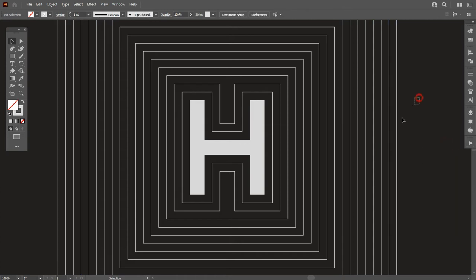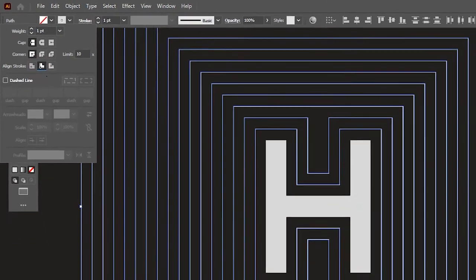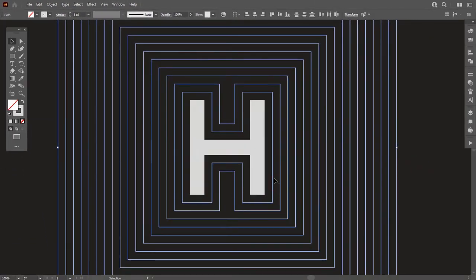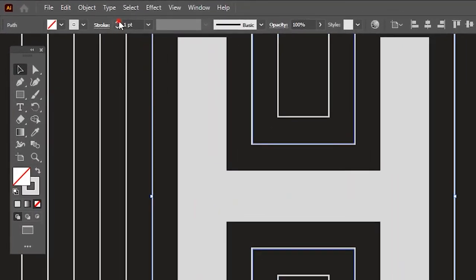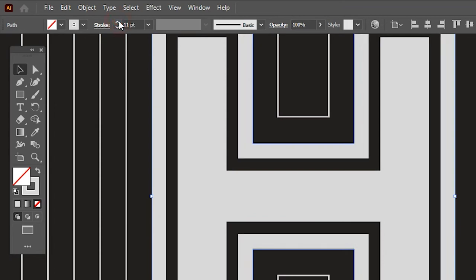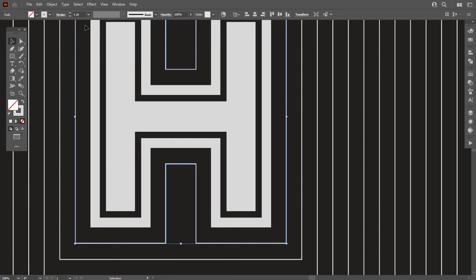I think it's fine. Now select all the strokes, only strokes. Go to the Stroke panel and click on Align Stroke to Inside. As you can see, all the strokes have been changed. Now we need to select them one by one and make the strokes thicker, so that it will present the blend effect, like reducing 1 pt in each of the strokes.